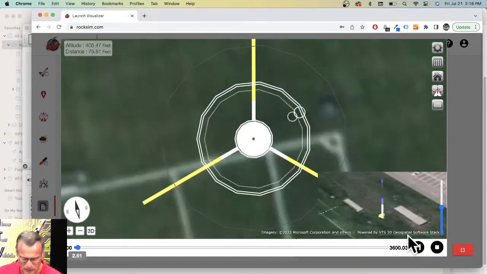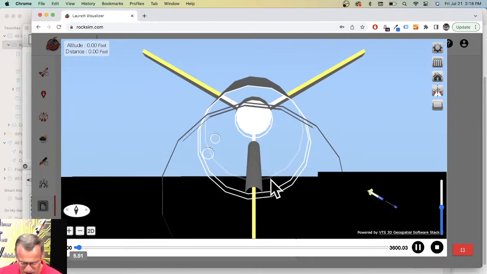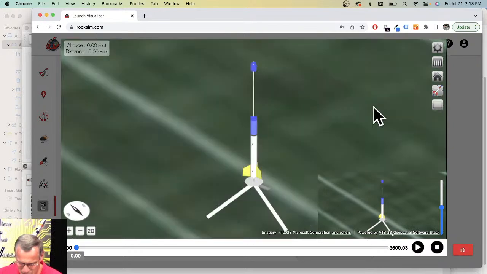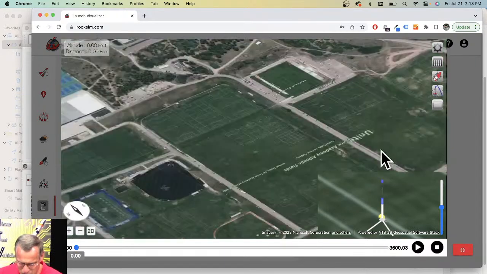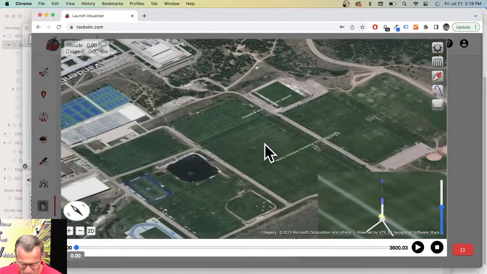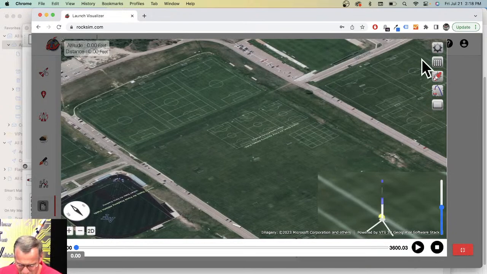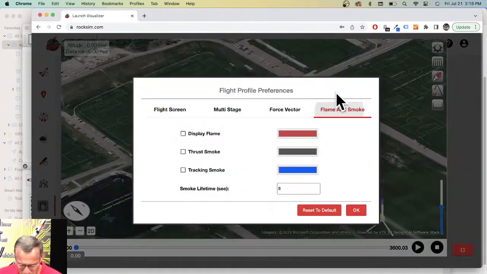Well, look at that. That's a weird camera view because now we're looking through the camera. Something went wrong with this launch because it's going to stay in the air for 3,600 seconds. Let's go to a regular view and see what's going on there. In fact, let's go to this view. So somewhere right in here is the rocket. And let's turn the smoke back on so we can see where the rocket is.